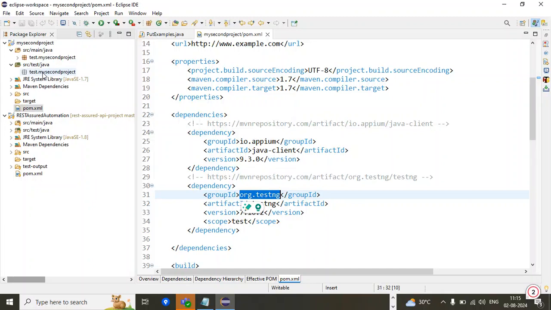So our next step is to create the test cases, and that we will be doing in our next session. Thanks.